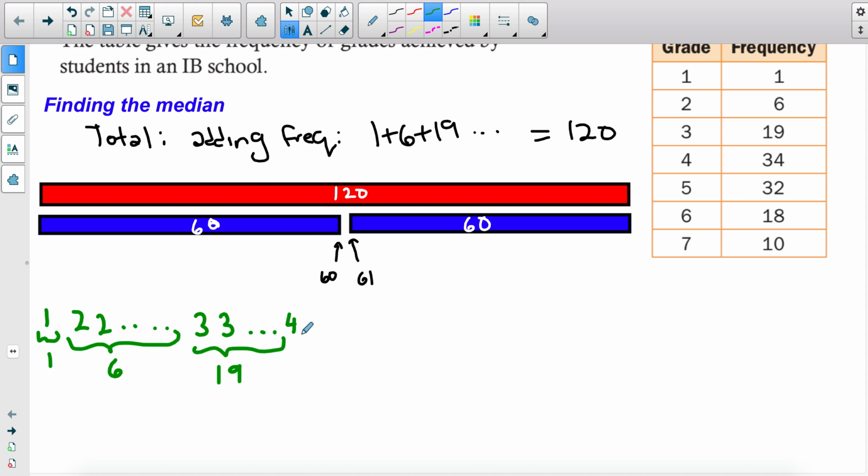So again, I'm going to continue counting. 4, I have 34. And coincidentally, once I reach the last 4, I've actually reached my 60th. And you can check by counting. So this is 1. By the time you reach here, that's 7. By the time you reach here, that's 26. And then when you reach here, you are actually at 60.